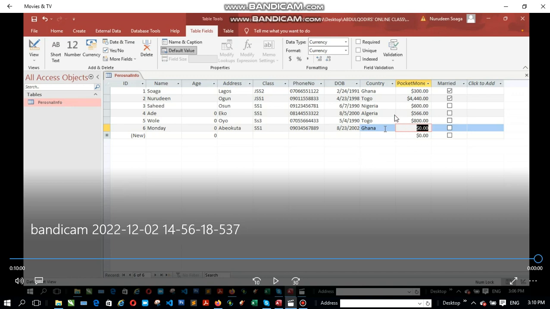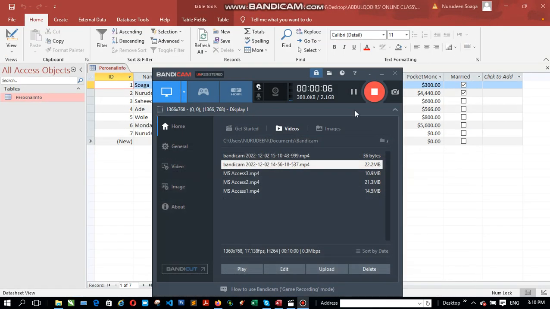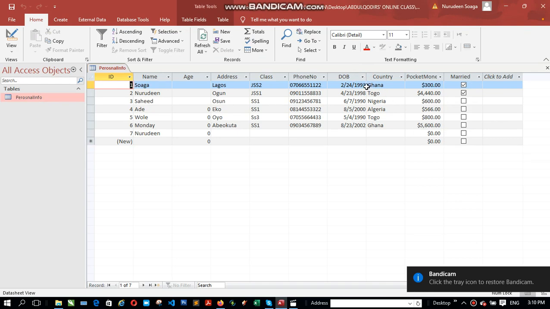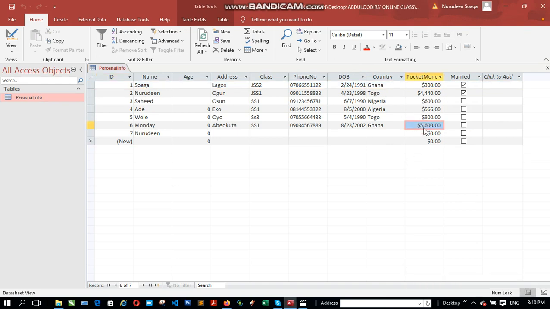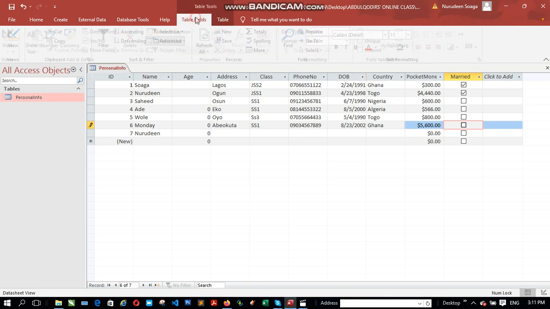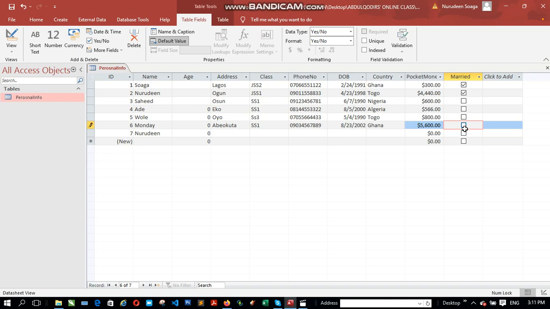Okay, then for pocket money, the data type will be currency, because we want it to portray money in a way so that when you see the dollar sign or naira sign, you can recognize the content to be a money value. Then for the married field, we want to show that if you are married, the box should be checked, and if you are not married, the box should be unchecked. So that is why it is said to be a yes or no data type. If it is true that you are married, it will be checked. If you are not married, it will be left unchecked. So that's a yes or no data type.